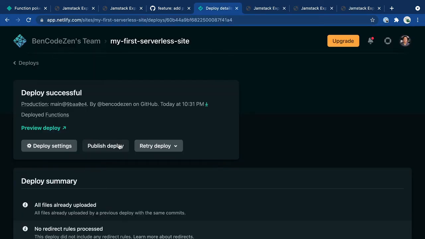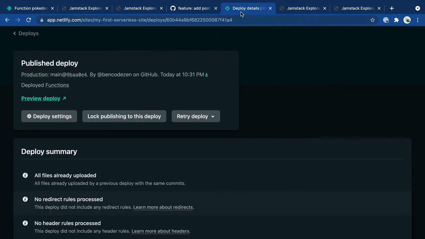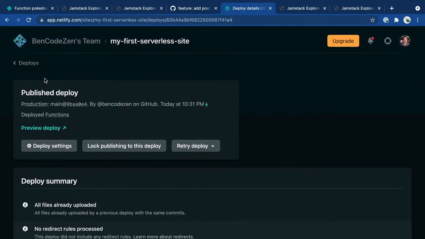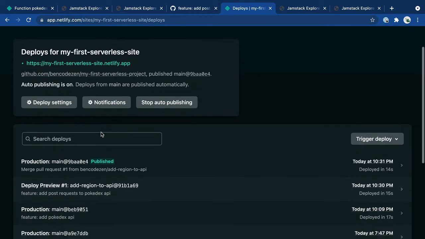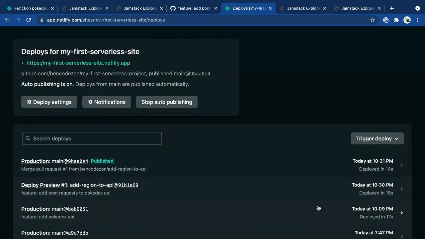But a situation that can come up is: what happens when you need to roll back to a previous deploy? Let's say we need to jump back to the original API. Well, to roll back, all we need to do is open the deploy tab inside of our Netlify dashboard and select which deploy we want to revert back to. In this case, we want to revert back to this one at 10:09 p.m.